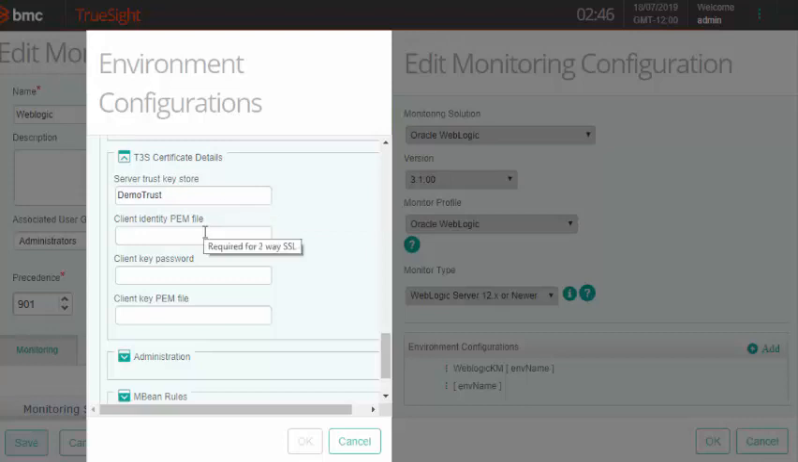In this field, specify the client identity PEM file for two-way SSL connections. In this field, specify the client key password for two-way SSL connections. And in this field, specify the client key PEM file for two-way SSL connections.